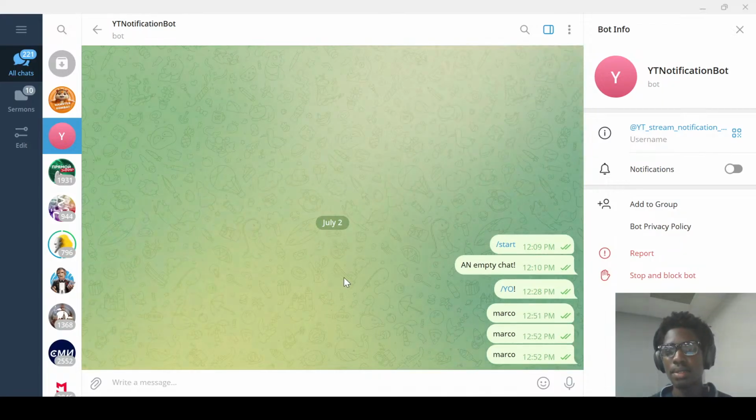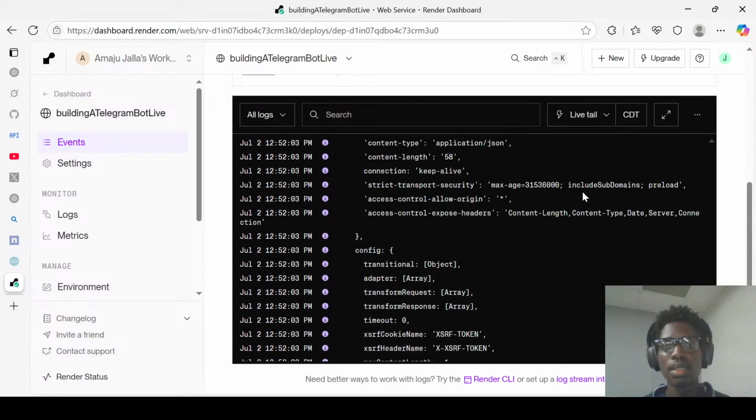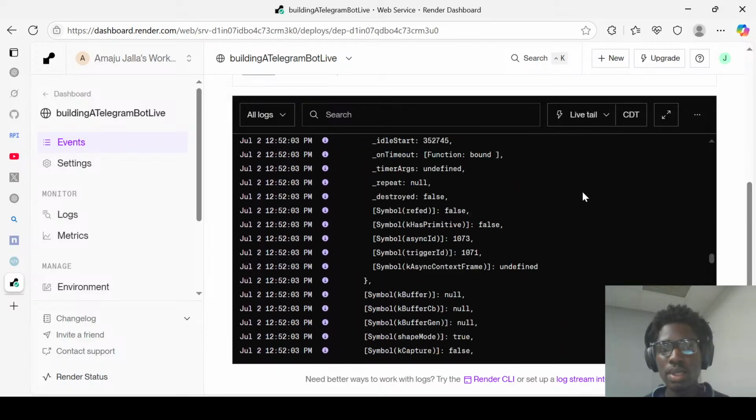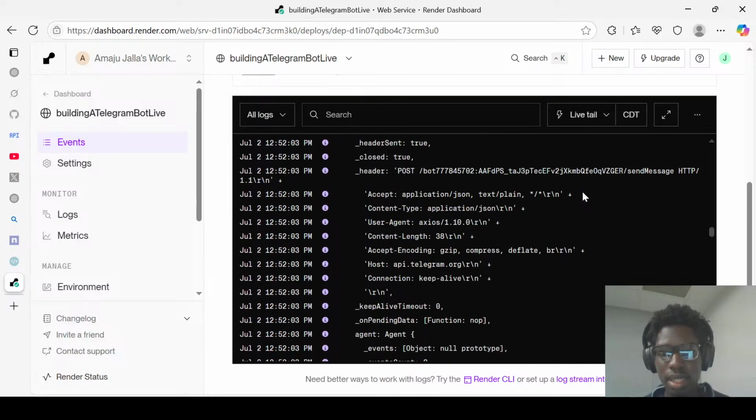Okay, let's be serious. Let's figure out why it isn't working. Let's go to the browser. Okay, there's an error. Yeah, I should have expected something like this. What does it say? Man, this error is very huge.